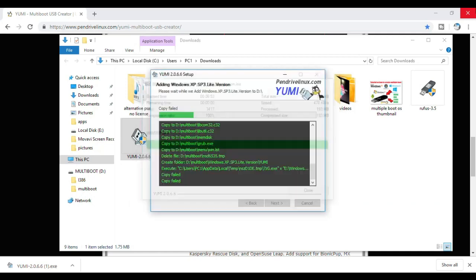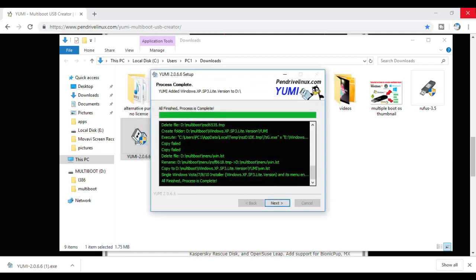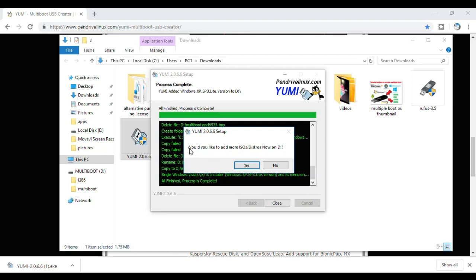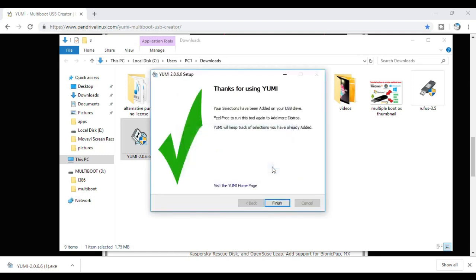When the program completes, it will ask you about adding another distribution, i.e. operating system. Click yes if you want to add another operating system, and click no if you finish installing multiple OSes on the USB flash drive. Congratulations, you now have multiple OSes on your flash drive.